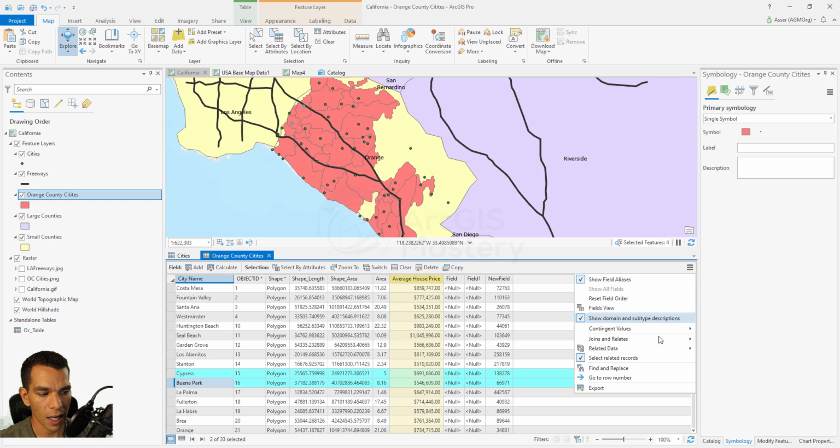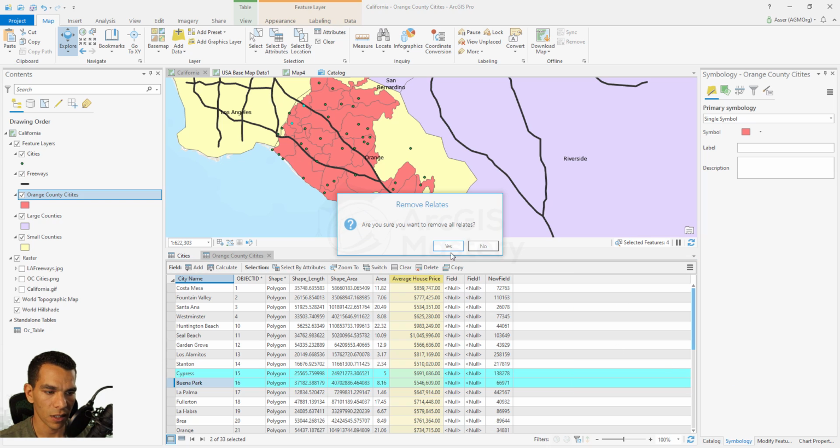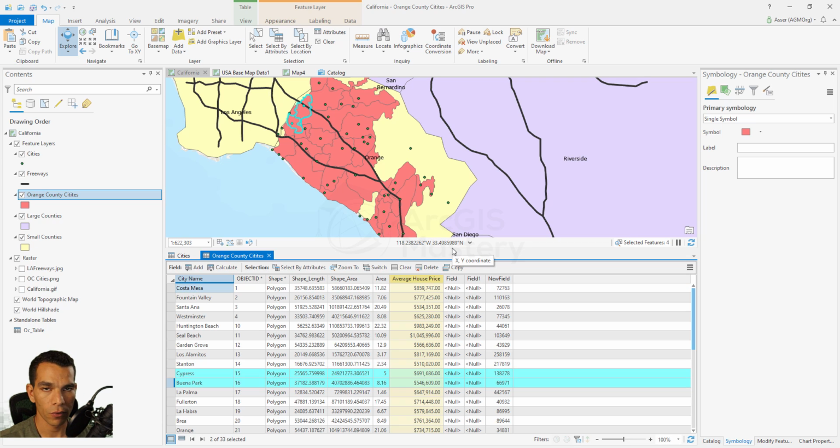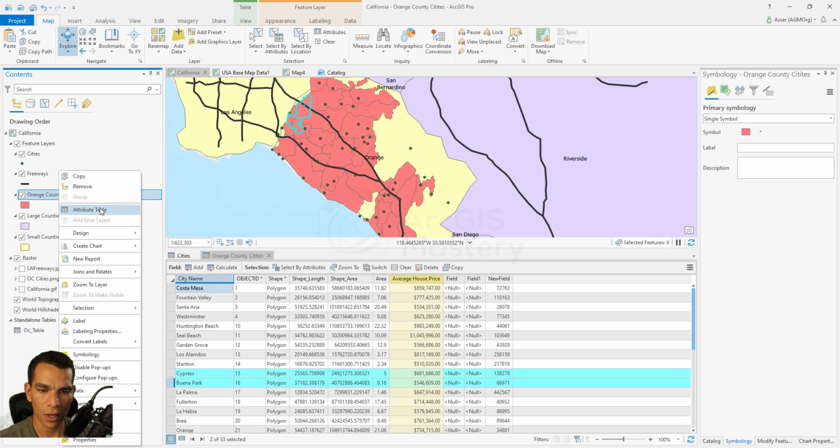Same thing for the relate. You can come here and go to join and relate and say remove all relates and say yes. And you can remove a separate relate or separate join, or you can remove all relates, or you can remove all joins. So one last thing to do, I want to do the join again between this layer and the cities. So we can copy the population and all this stuff.